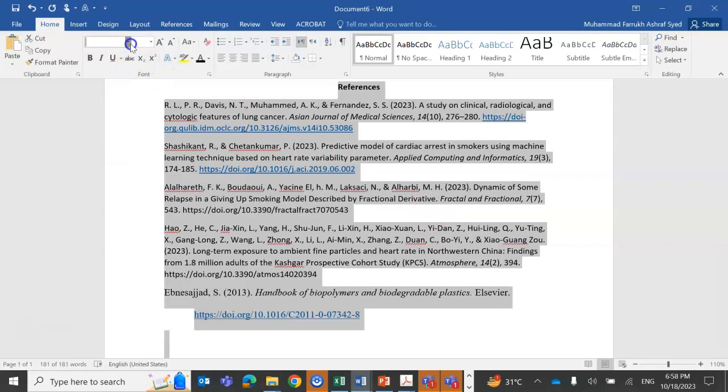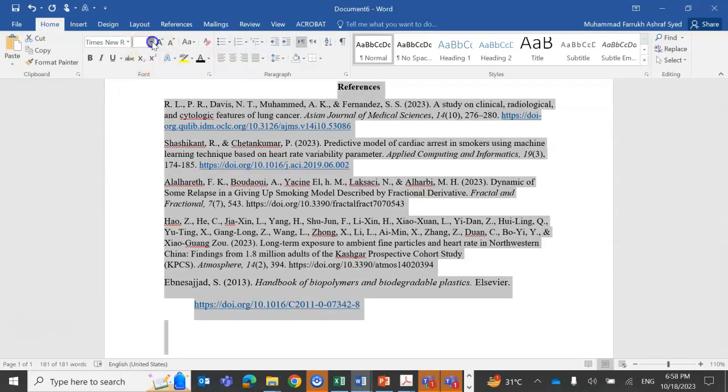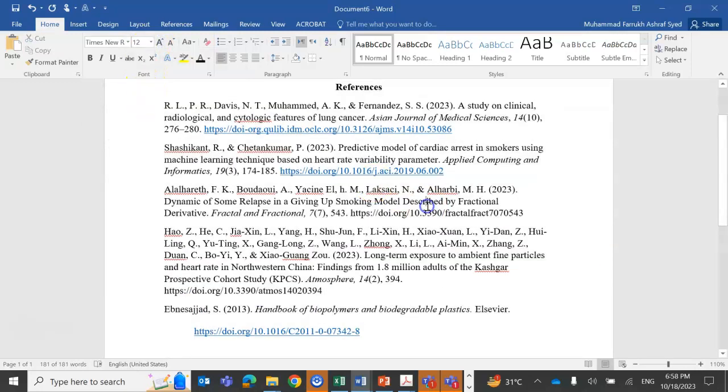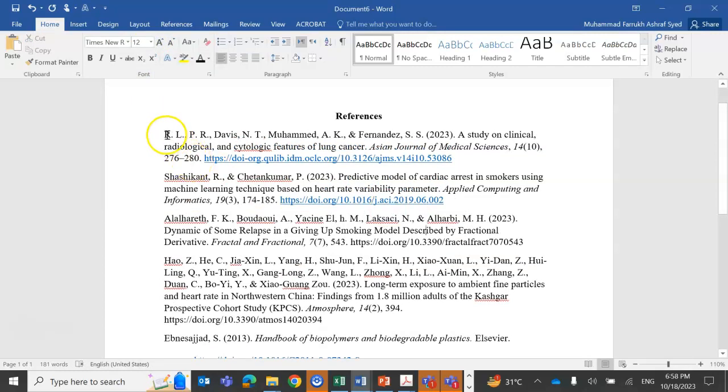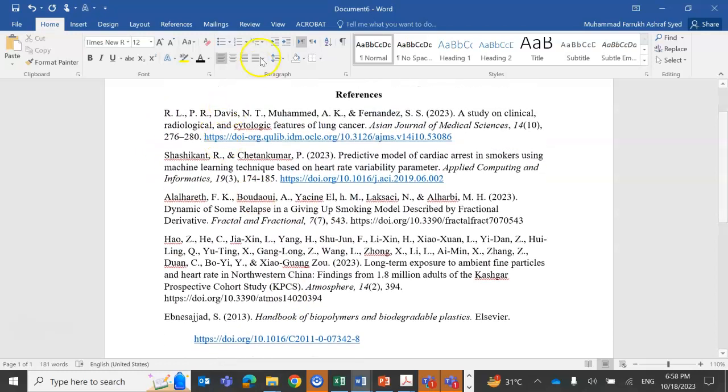Select all, go to Times New Roman, of course, make it 12 size. So Times New Roman 12. Okay, now we need to do alphabetical order. So your sources are arranged in alphabetical order. You have the sort option here, but I'm not going to do that one because a lot of students get confused. I'm going to do it manually.